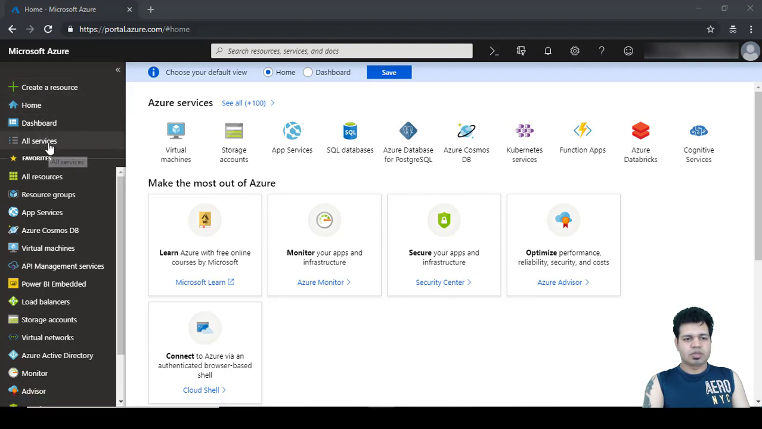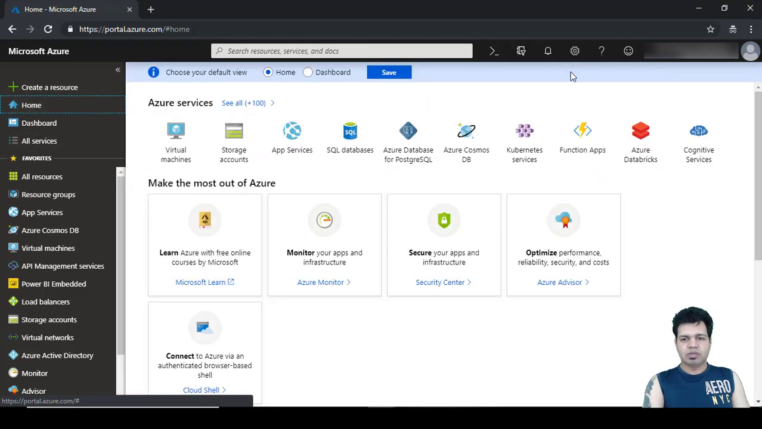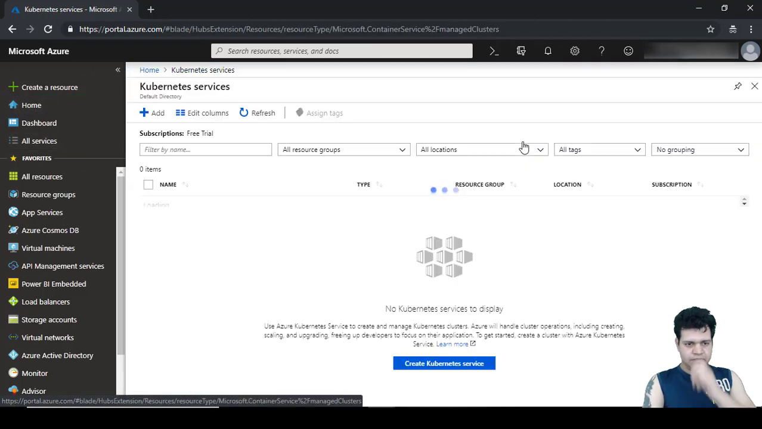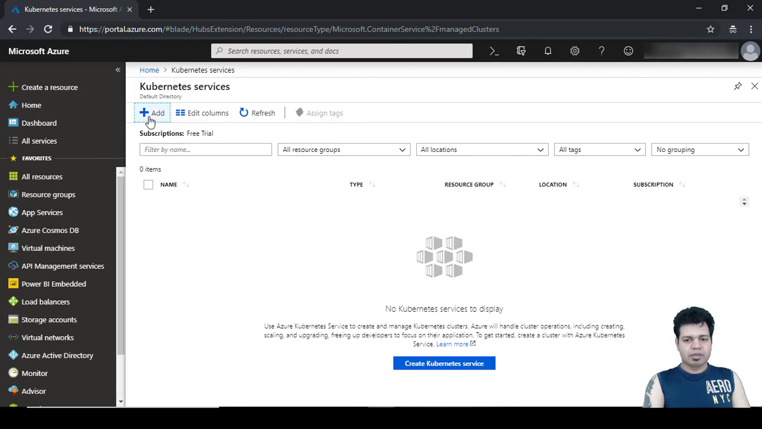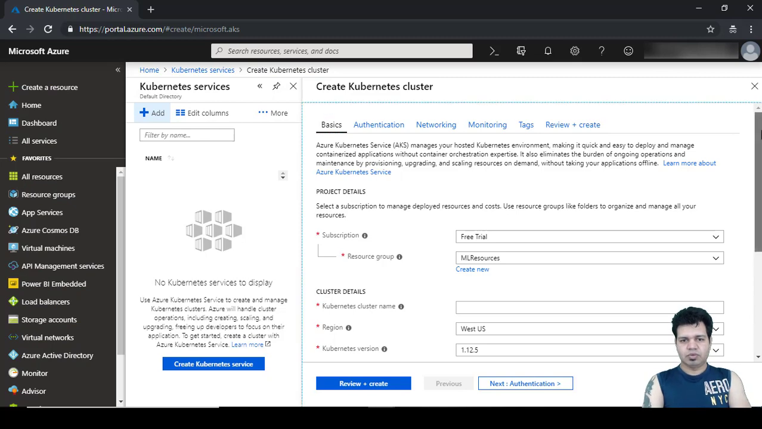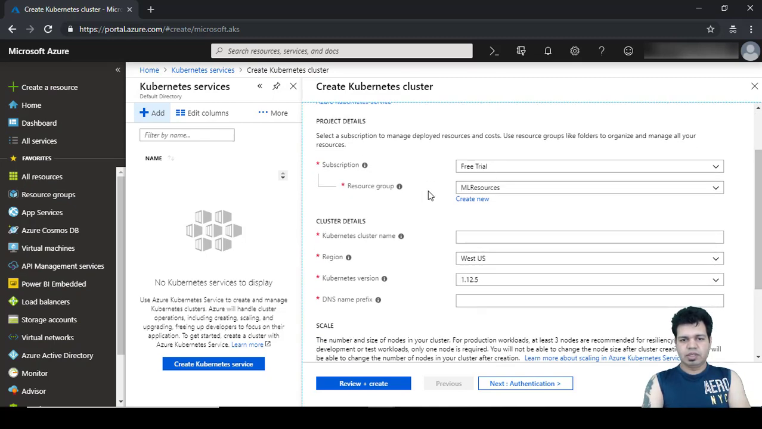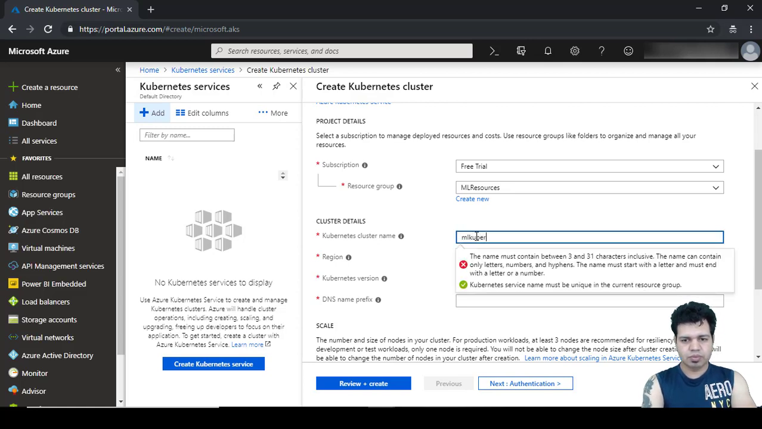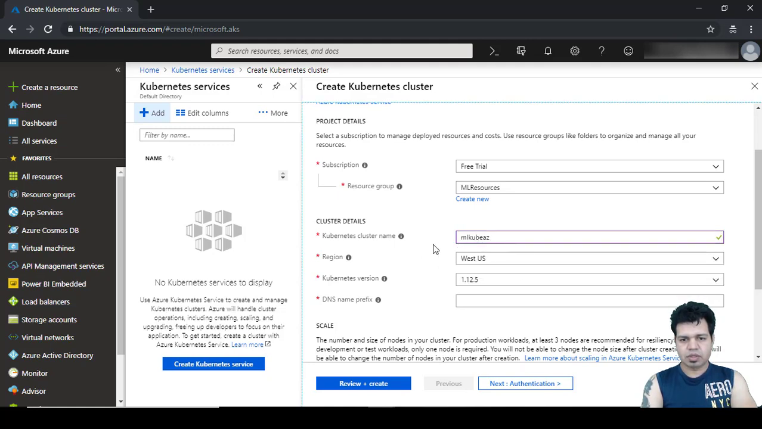Let's go to all services here. In fact, on home as well, you can see the Kubernetes services. Click on that, and then click on add. Now you will see different parameters you need to fill in. You can see my subscription detail, and the resource group is my existing resource group, which is ML resources. For the cluster name, we can give MLQAZ.